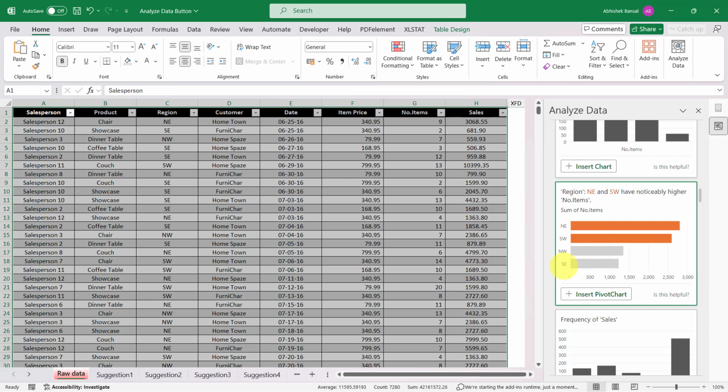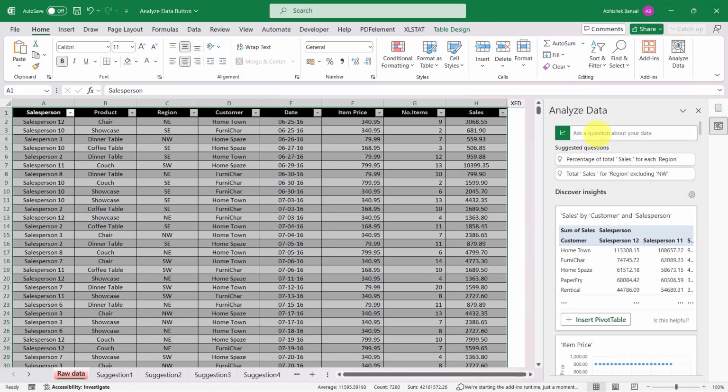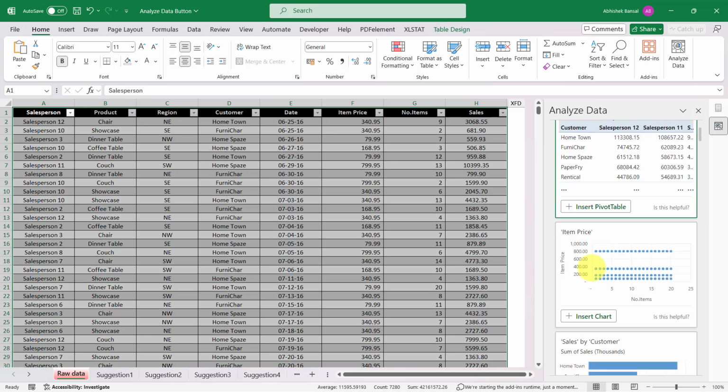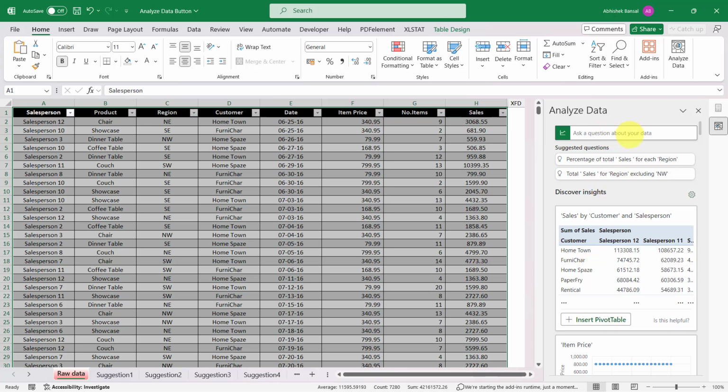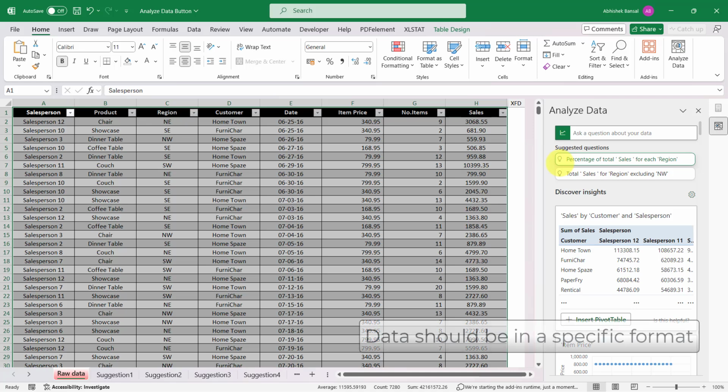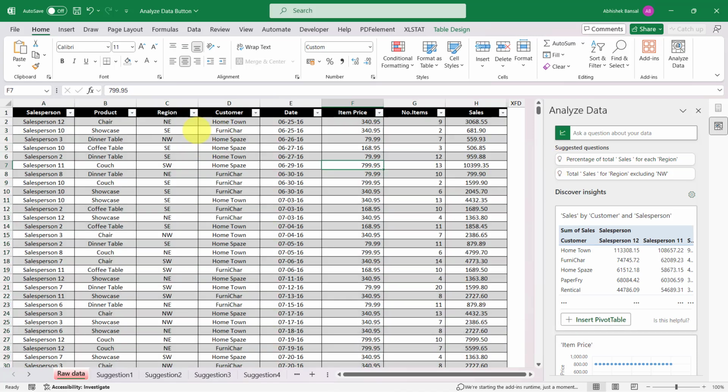If you have something specific in mind, you can write that in this text box. Otherwise, you can explore the insights that it gives you, or you can ask for specific insights on any particular column. Now, to use analyze data, your data should be in a specific format so that it works well. For example, the data that you have should be in a tabular format. The first row should contain column names or variable names.